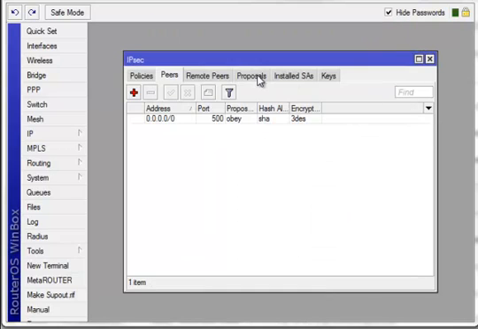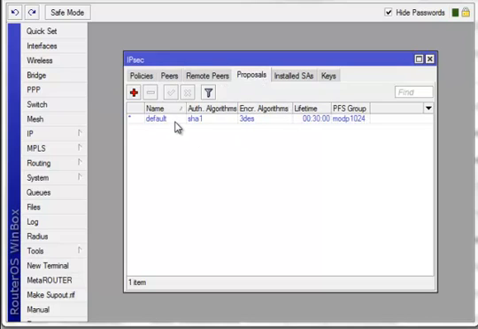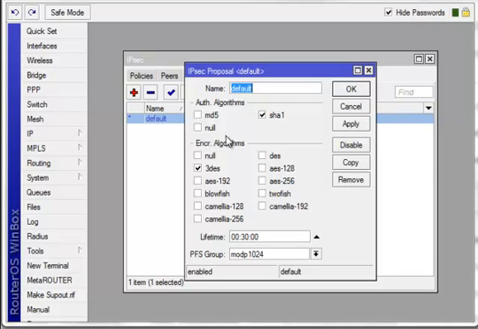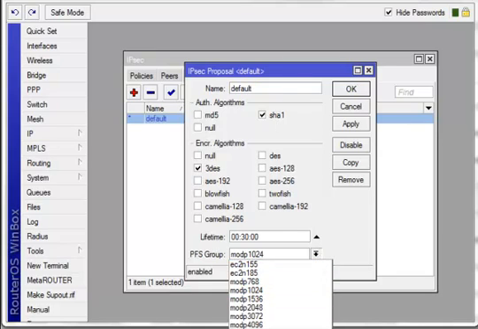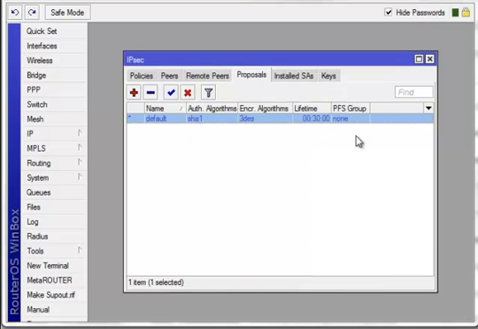One other thing we need to do is in proposals, we just had it set to the default proposal. We need SHA, triple DES, those are fine, but we actually need to turn off perfect forwarding secrecy. Just go ahead and set that to none and say OK. And that should conclude the configuration portion on the Mikrotik. Now we just need to configure our Windows clients to connect in.